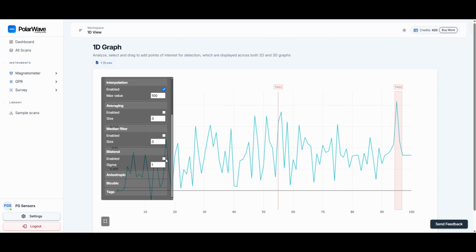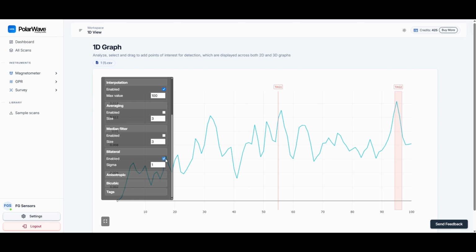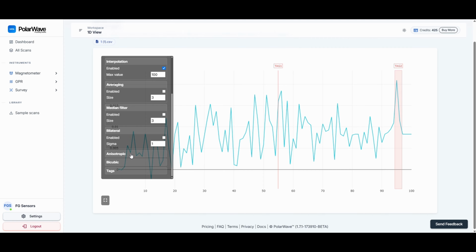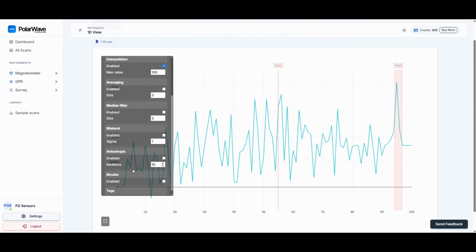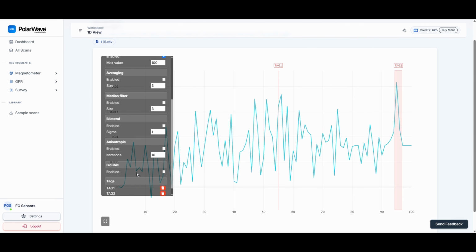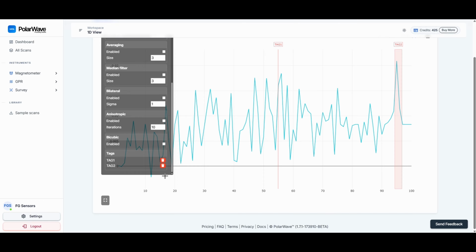Bilateral filter smooths noise while keeping the edges of anomalies sharp. Unlike simple averaging, it won't blur the boundaries of a detected object. Anisotropic filter, an intelligent smoothing filter that adapts to the structure of your data. It reduces noise along uniform areas, but preserves important details and transitions. You can remove markers at any time in the settings.